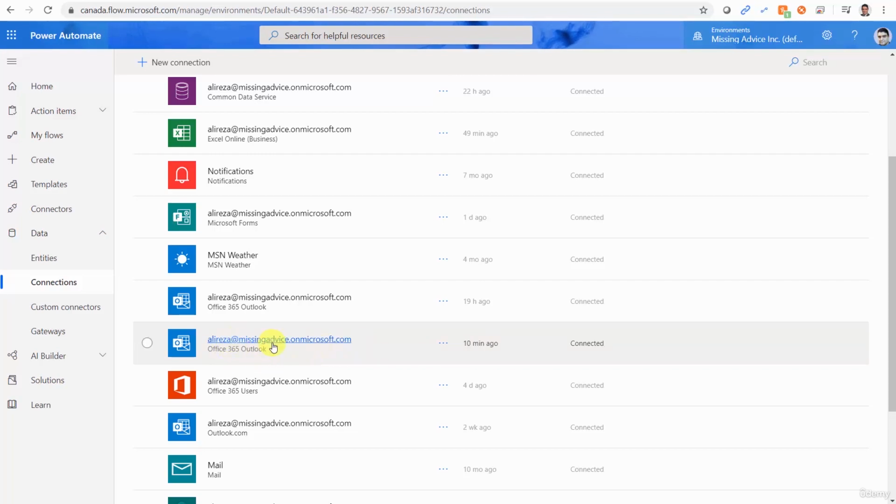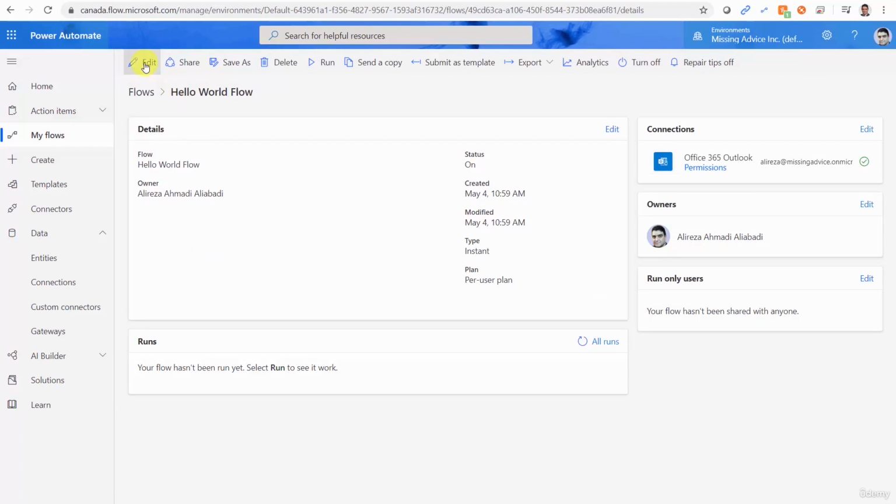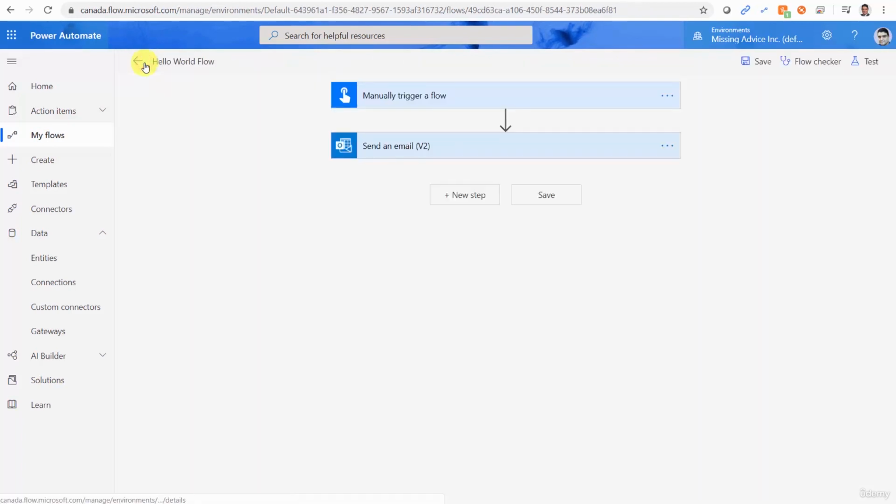These connections are actually shared. If I have this connection and I want to create another flow that is using a connection to the same mail server using the same account, I'm actually reusing the same connector for the newly created flow. Let's get back to the flow. I can see the list of flows, and this is the flow that I just created. Let's click on edit.